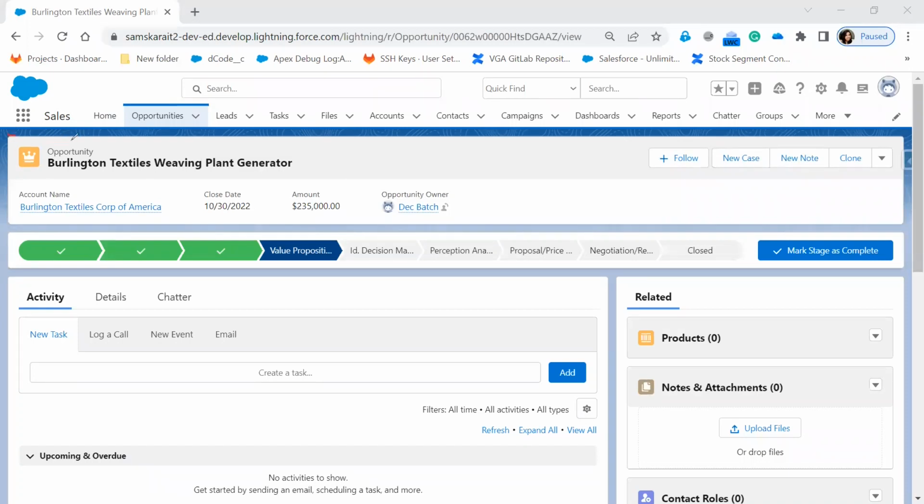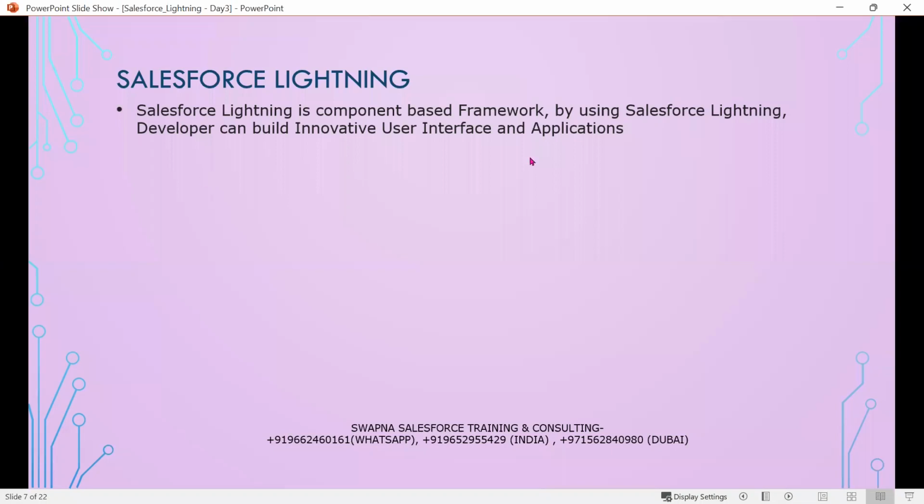If you see here, this is one component. This is another component. And inside this, we again have smaller components. Each one of them is a component here. So Salesforce Lightning is a component-based framework. By using Salesforce Lightning, a developer can build innovative user interfaces.